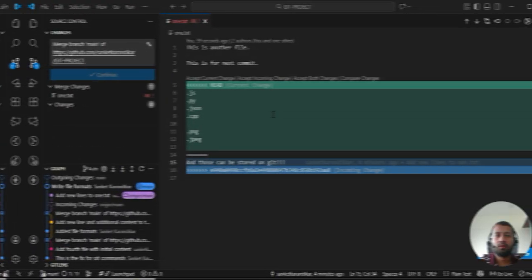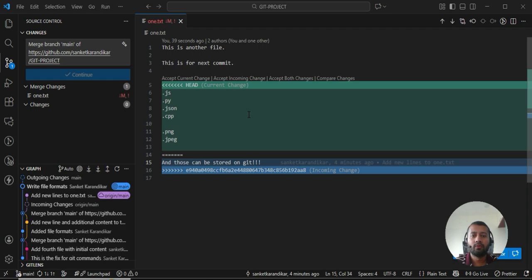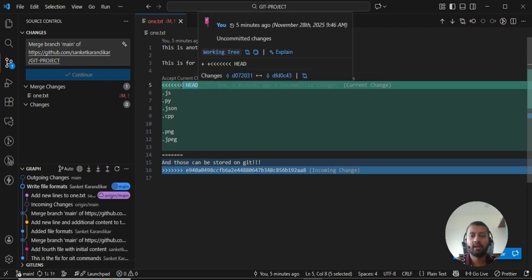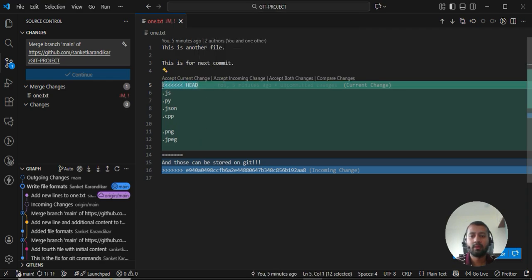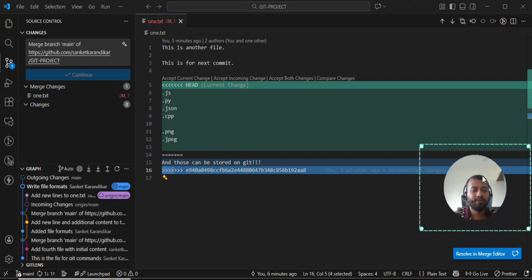I'll show you. To resolve this conflict, there can be two ways. First thing is, of course, you manually remove this and keep the changes that you want. Of course, when you're committing your change, this will not be part of the commit: this left arrow head, this line, and the right arrow and the commit ID. But I would recommend that you do not go with this method. You go with the help of Visual Studio Code.